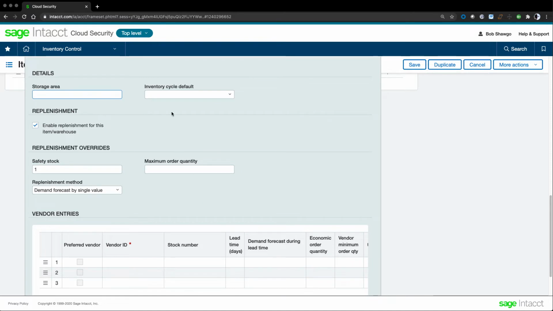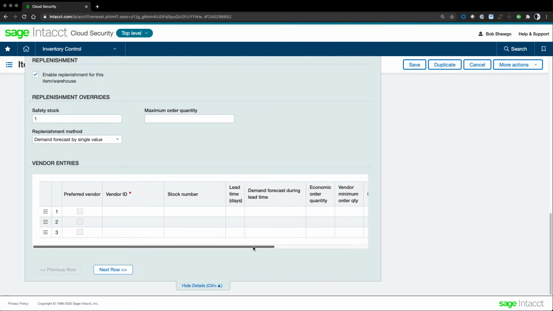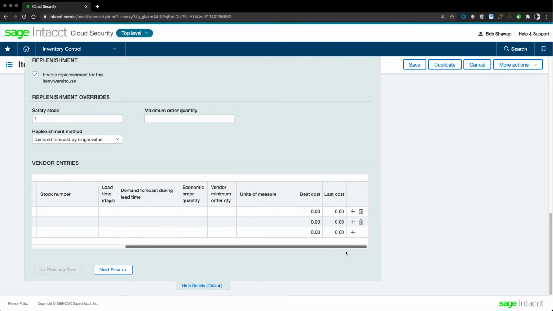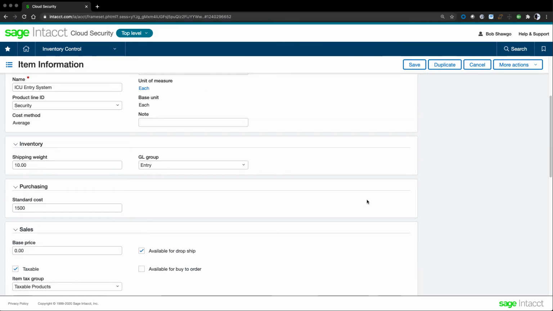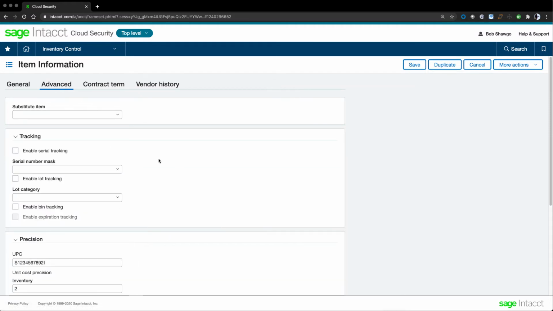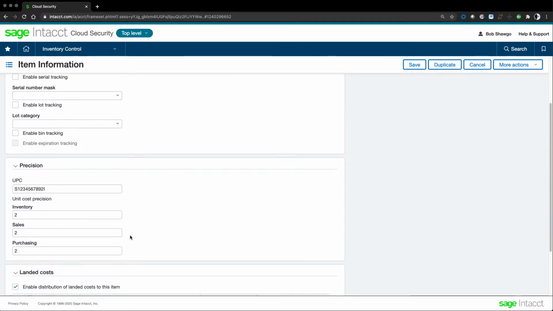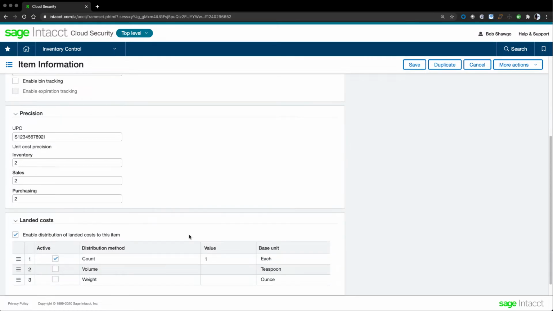Here we can see cycle count information, economic order count information, and reorder point, as well as order minimum and maximum. We can also set up row, aisle, and bin defaults. The Advanced tab is where we enable serial number, lot number, and bin tracking. This is also where we enter the item UPC code and the number of decimal spaces used for costing precision. These details can be different for inventory, sales, and purchasing.